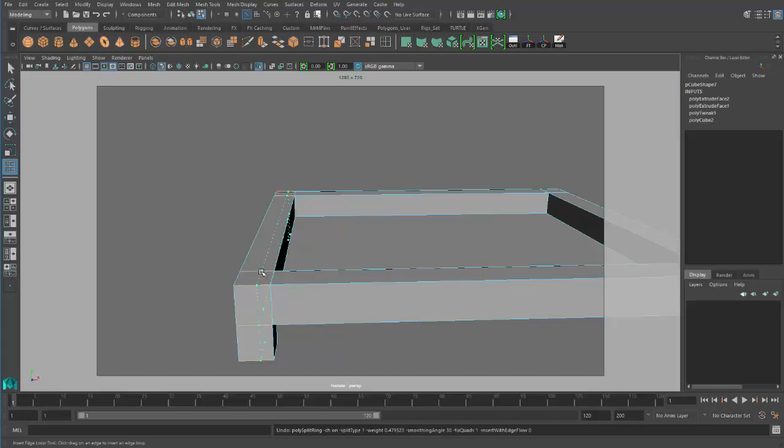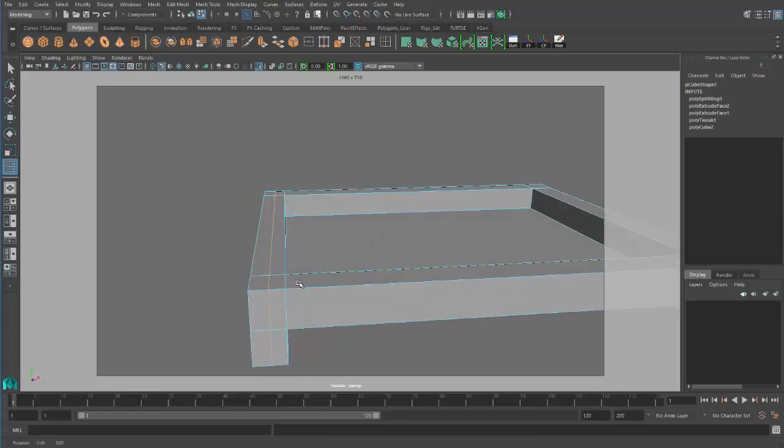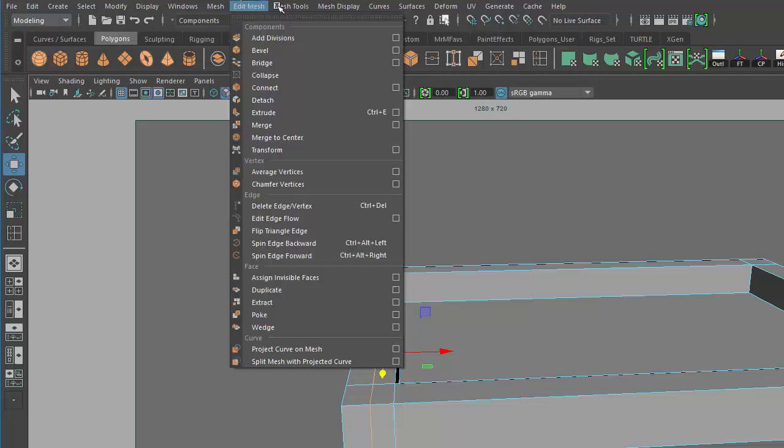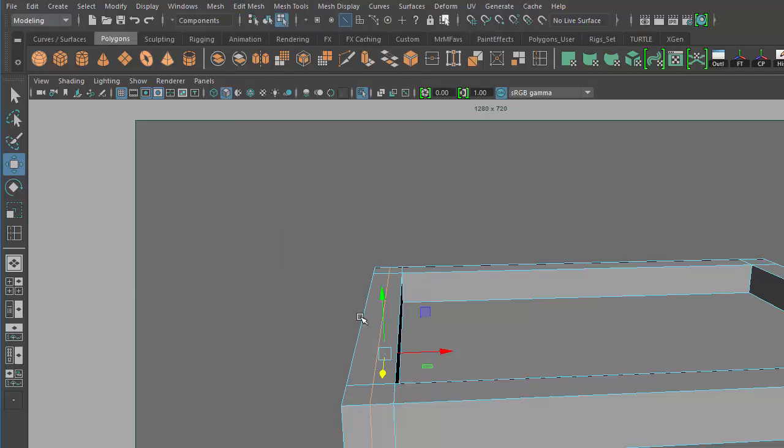Now, what I'll do is I'll insert this way, just nice over here. And then to exit the insert edge loop tool, you can just go to the move tool or press W. So you exit the tool. Usually I practice this for any other tools that I use within the edit mesh or mesh tools. If I want to exit the tool, I just press W.